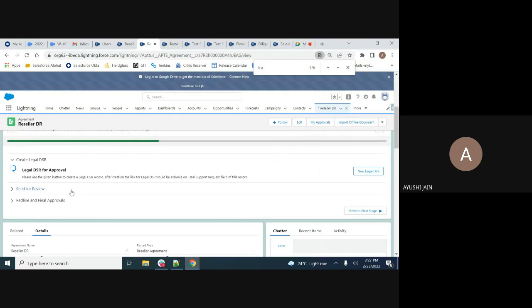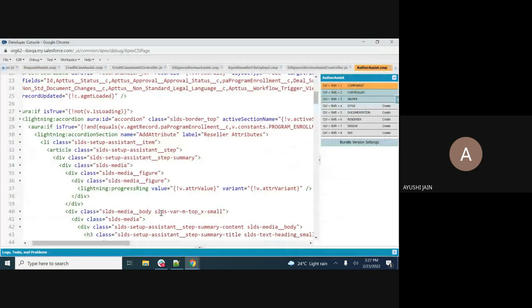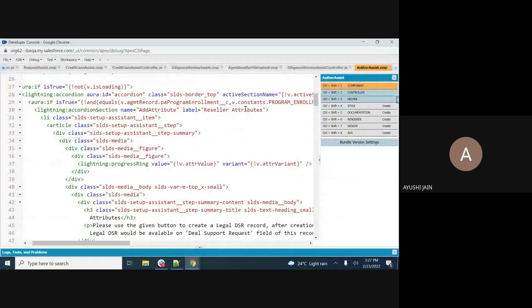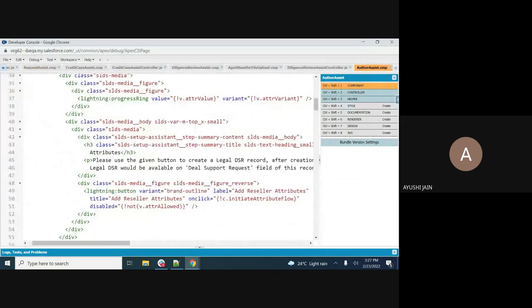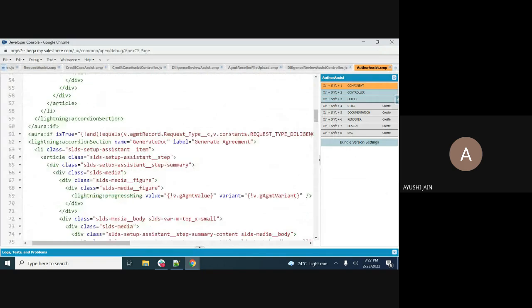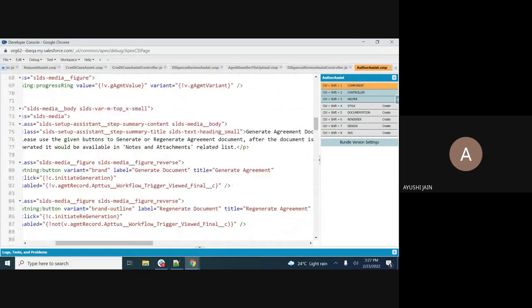And in some more places the section is also swapping, means on some request types some section will come first, and for some others that section will come after. Okay. So we are not able to see that reseller attribute section over here since the condition is not satisfied. Like that we can check, and here also we can check it.